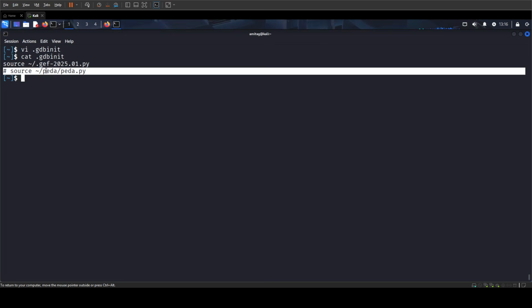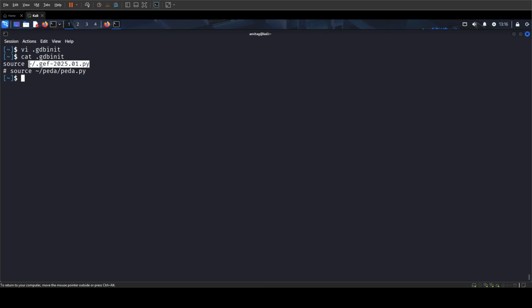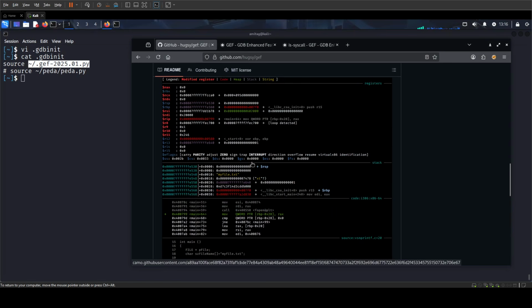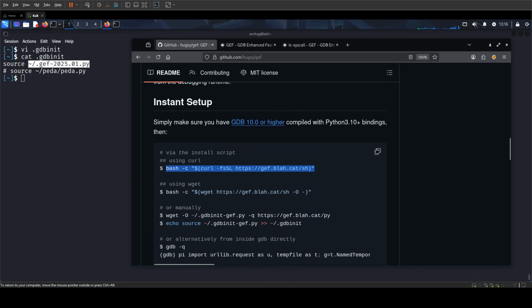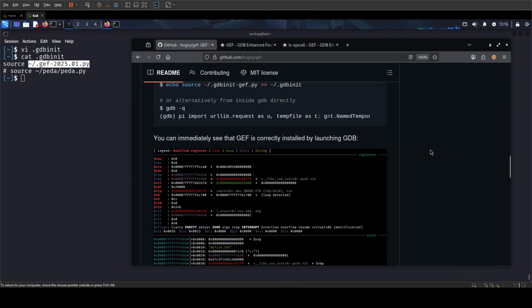So I have already executed the command for installing it, so I'm going to quickly show you how it looks. Ignore the PEDA one, this is commented out, but you can see that it is doing a source on GEF 2025.01.py, and this is actually done by using this command. I have used this to install my GEF on this system.